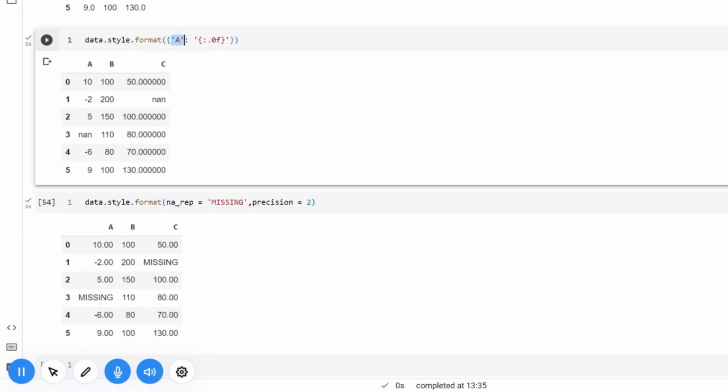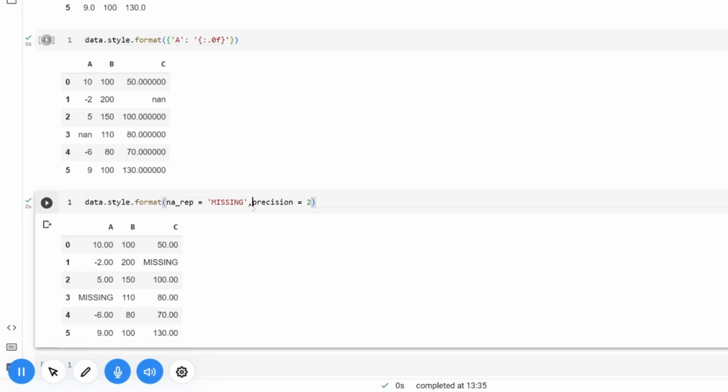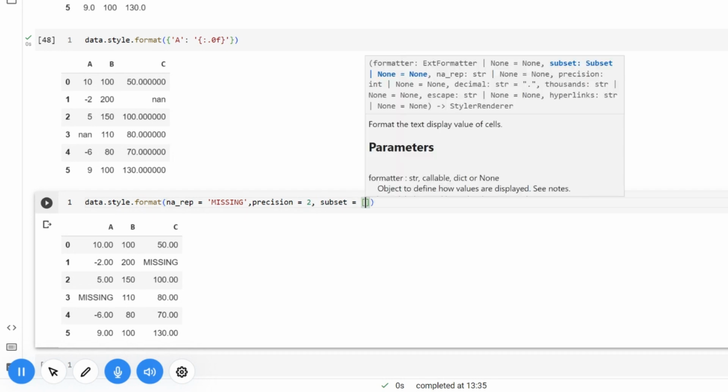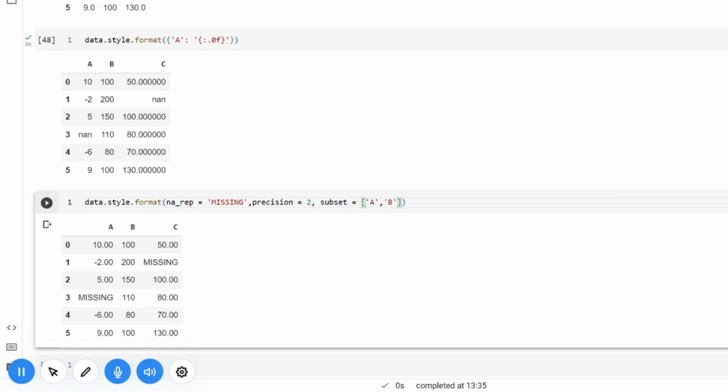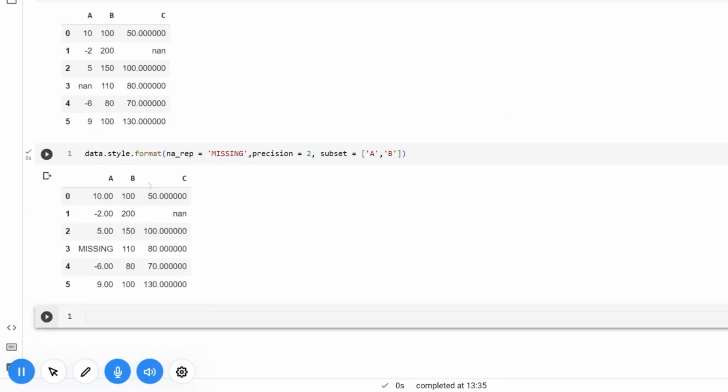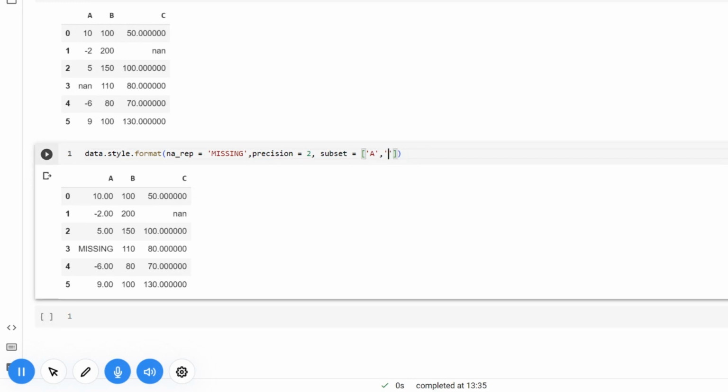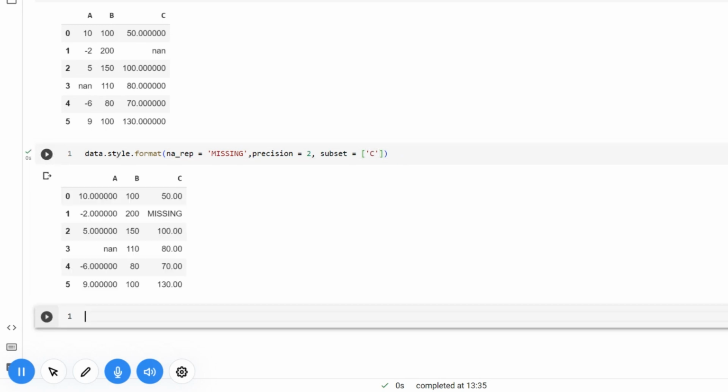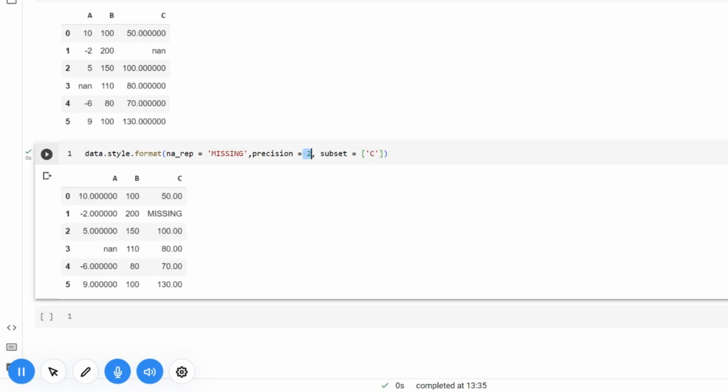You can mention the column name, or you can use the subset option also. Suppose subset, I'm saying that I want to apply this on column A and column B. B is already integer, so there is no effect on this. So let's say I'm saying this as just C. Subset C. So you can see this precision 2 and missing, all these things that I have written inside format, is applied only on column C. You can see missing is written here but not here. Why? Because I have selected only this column for the styling.